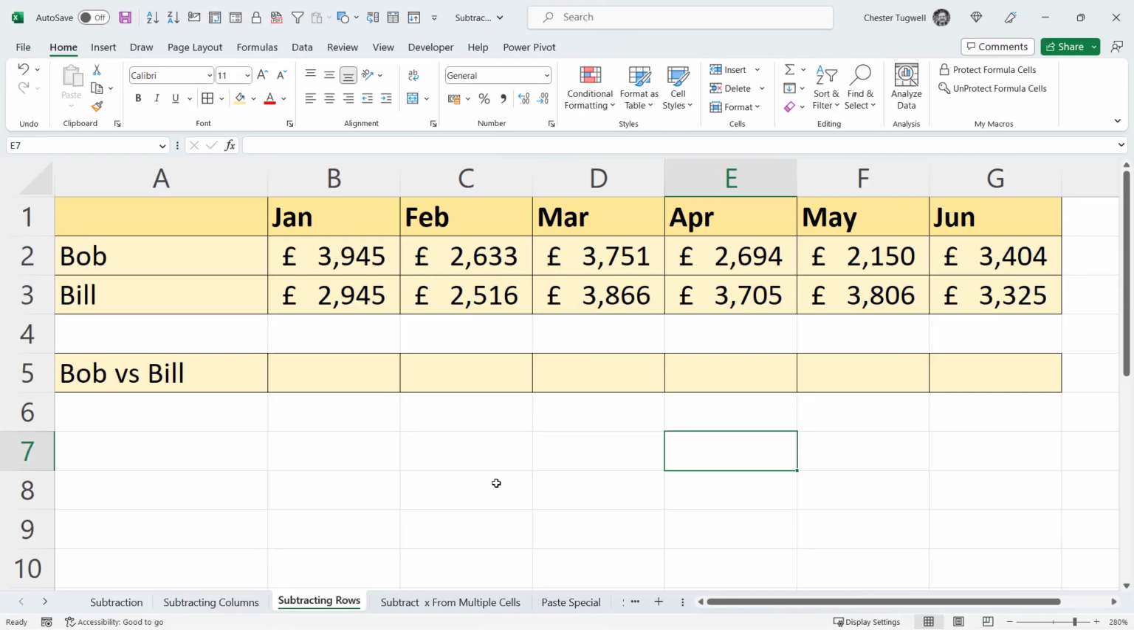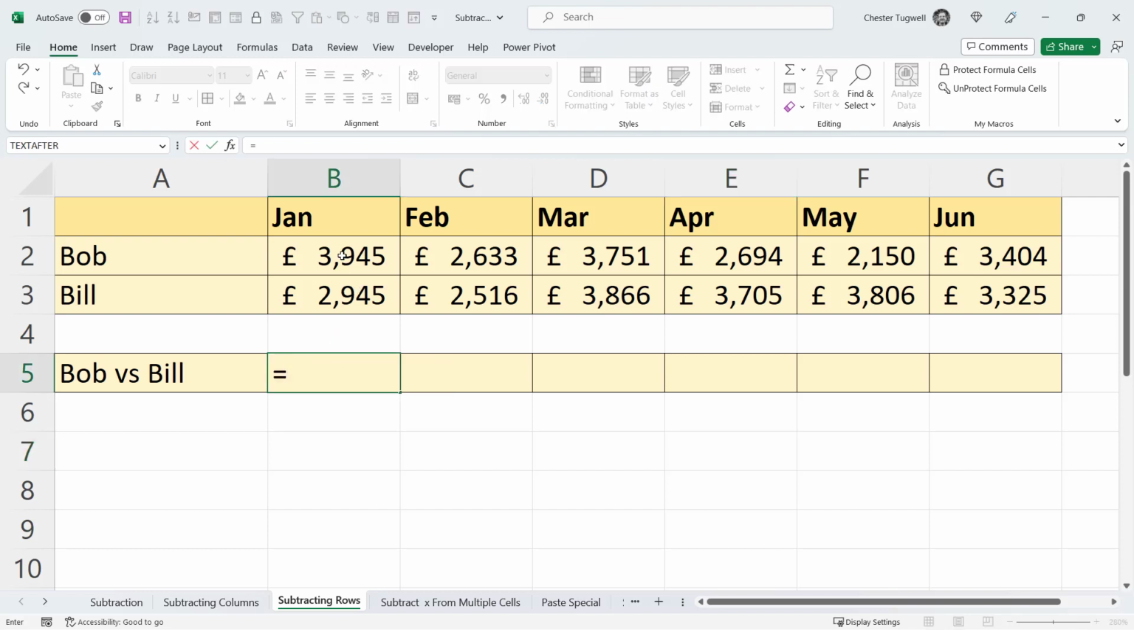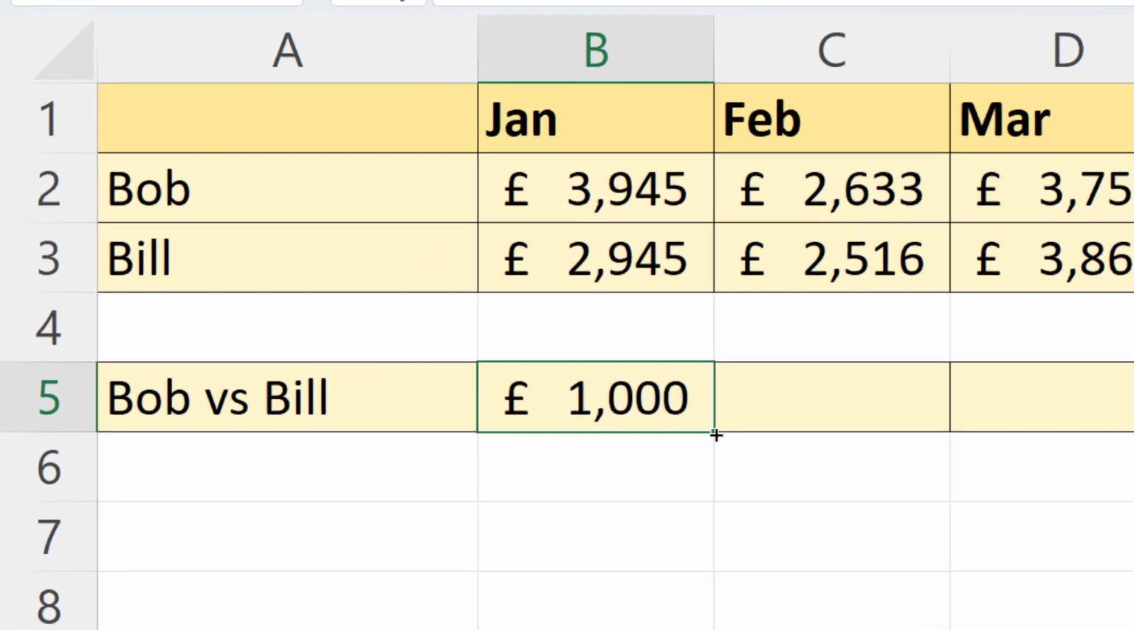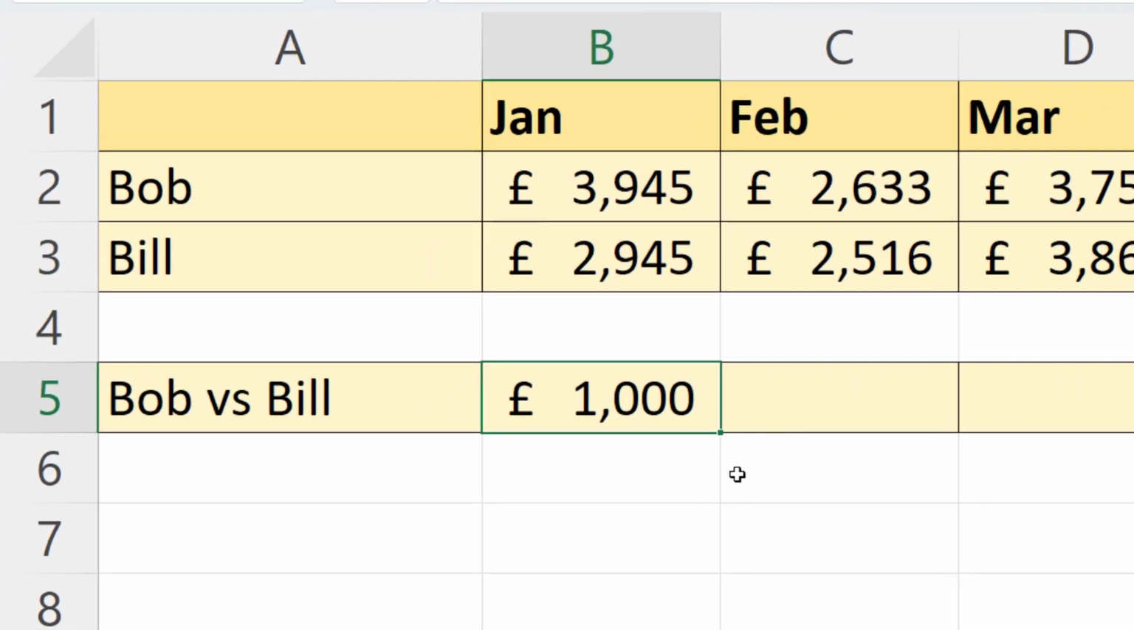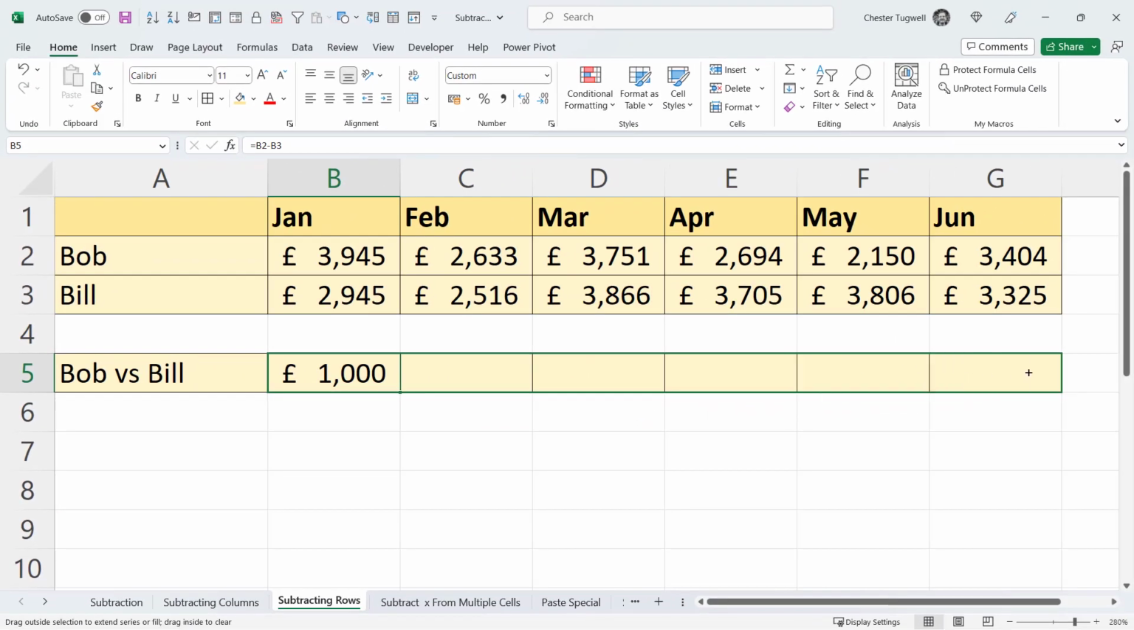Now we could do the same thing for rows. I want to compare Bob's sales with Bill's sales. So I start with an equals, I click into Bob's value minus Bill's value. Now what I can do is copy this formula across this row, and I do so by placing my mouse pointer over the green square, bottom right of the cell, and dragging the formula across.